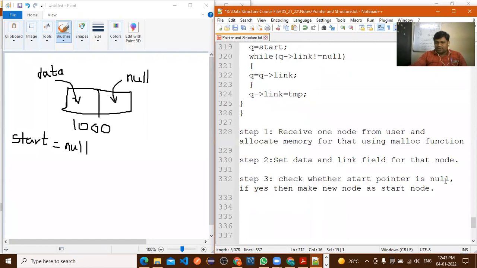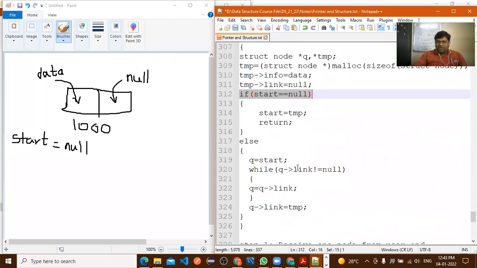Check whether the start pointer is null. If yes, then make the new node the start node. Now, the new node value, in which pointer have we stored it here? In which pointer have we stored it? Whatever new value we are taking here from the user, in which pointer are we storing it? Temp, right? So in the temp pointer we have assigned it.